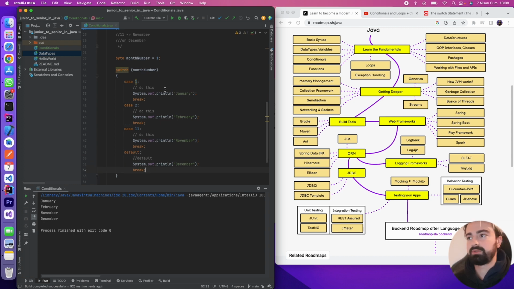You can also use return false, but I prefer break. If needed, you can use return false. Let me try again. Right now we see January. If I change this to 2, I'm going to see February. If I change this to 11, I'm going to see November. And if I change this to 12, of course, it's going to show us December.